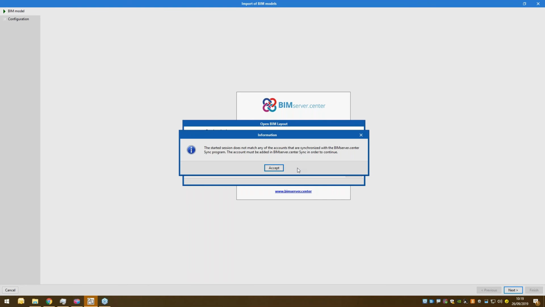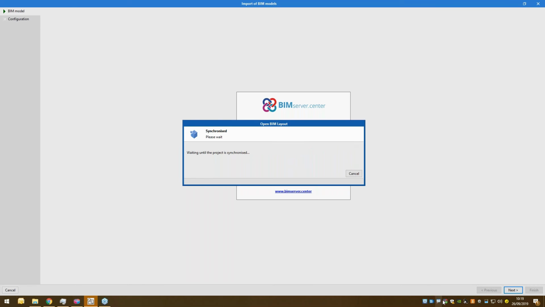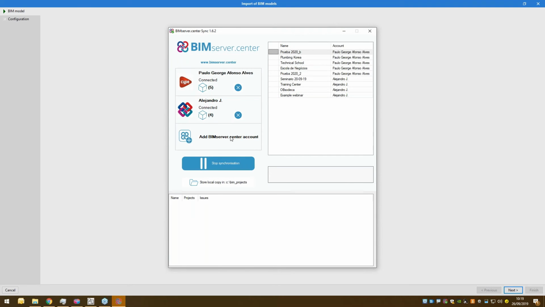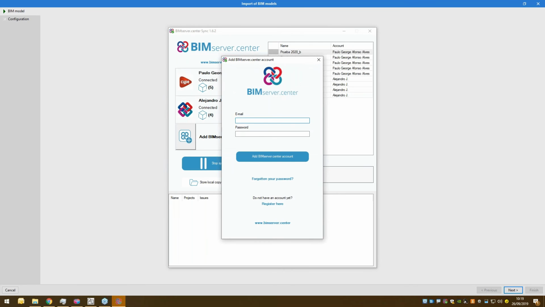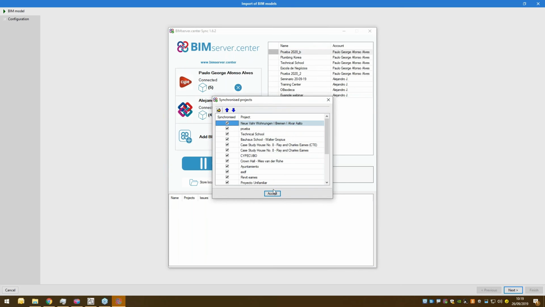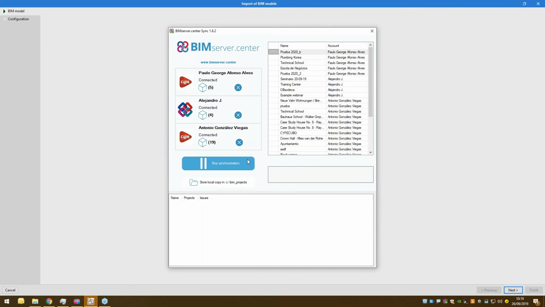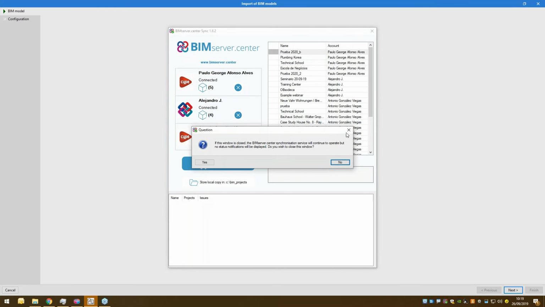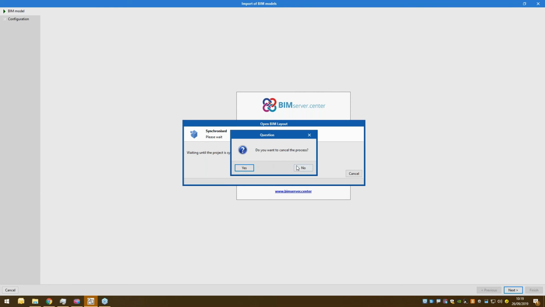Okay. The started session does not match the accounts. Okay. This is because the other user used this computer with his admin server center account. I'm just going to have to add my account to the synchronizer. Okay. Add. Okay. Accept. Okay, this should, oops, this should work already.